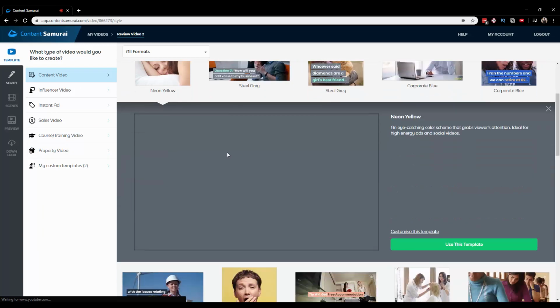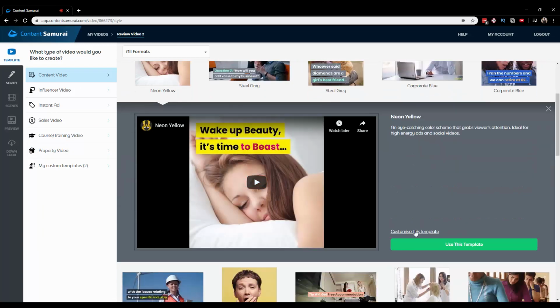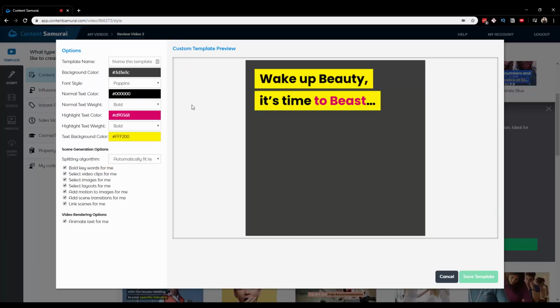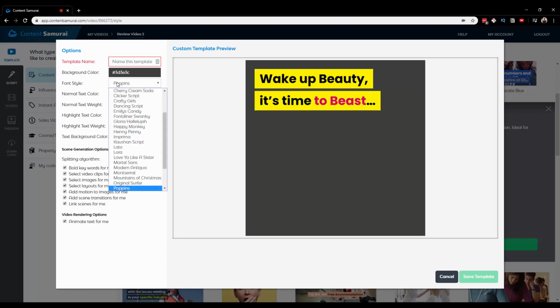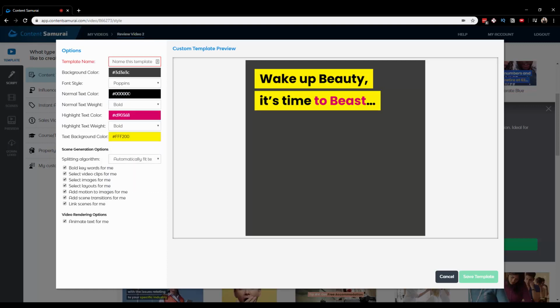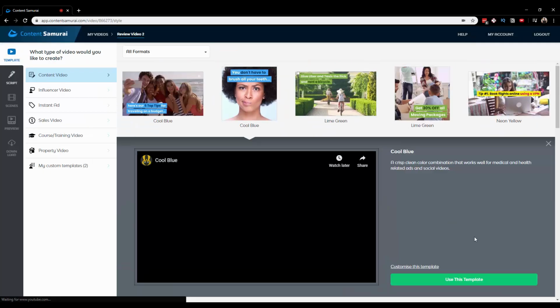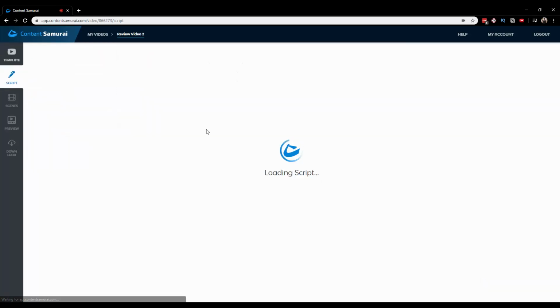Actually, let me select just yellow for this. I always go with blue. And then you can customize the template. As you can see, you can create your own custom template, change the background color, change the font. These are all the fonts that they have. Change the color, the text weight, the highlighted text color, and pretty much everything else that you see in here. I'm not going to edit it. I'm going to go with blue once again. So I'm going to use this template.